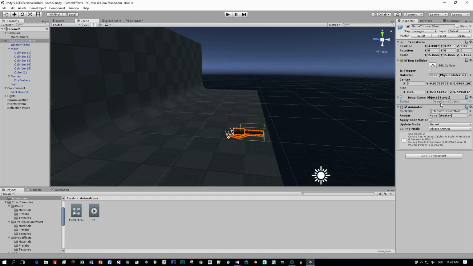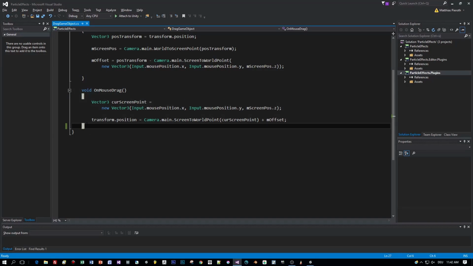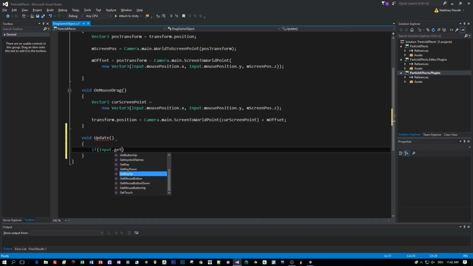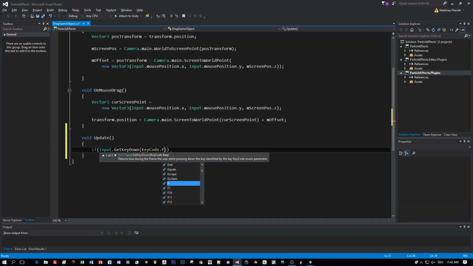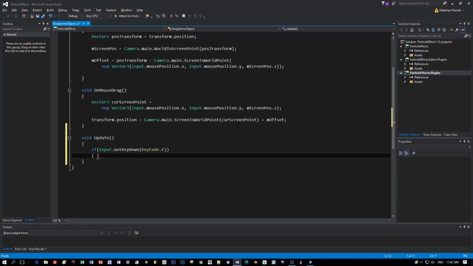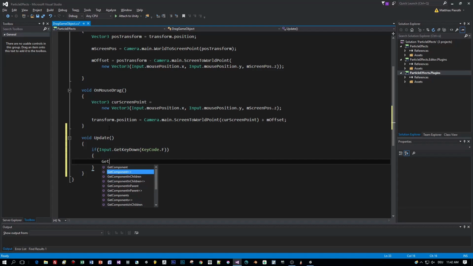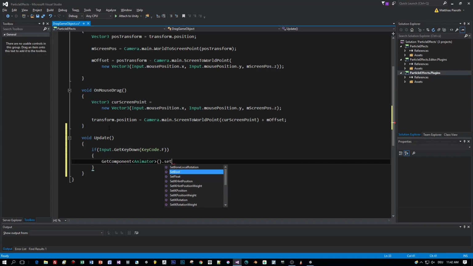And then I extend the script because we need to implement the user interaction to enable or disable the flamethrower. We do this in the update method and check if the user presses down a certain key, for example the F key for fire or something like that. So when the user presses down this key, we have to get the animator, and for this animator we have to set the parameter ft_on to true.